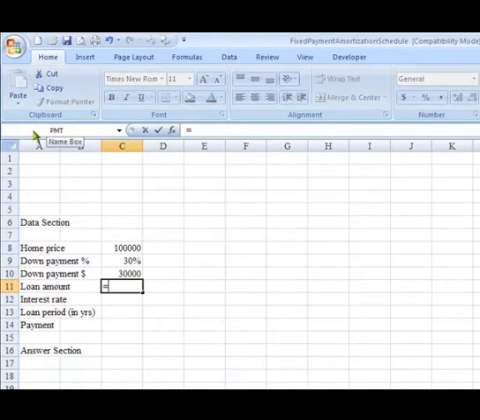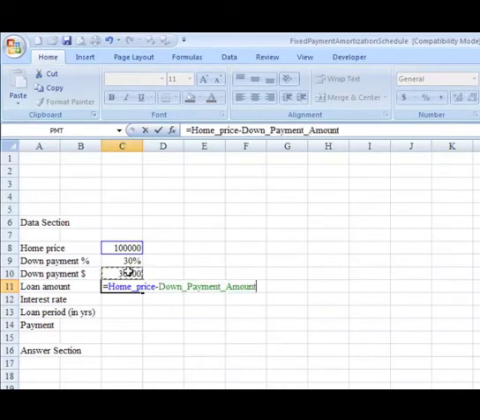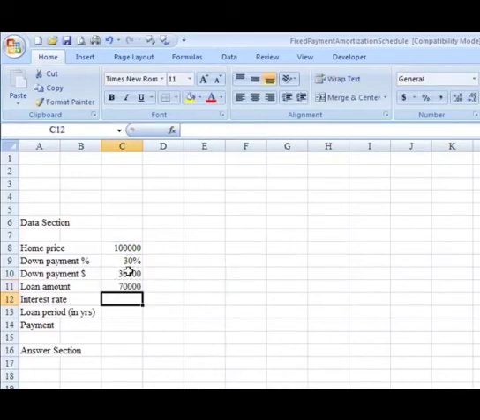So to do the loan amount, I'm going to hit equals in cell C11, click on home price minus the down payment amount, and enter. Next we'll put an interest rate. Now the interest rate is 5.5%, but I'm going to enter it as 0.055. I'd also like to name that cell, so we'll call that interest rate and hit enter.